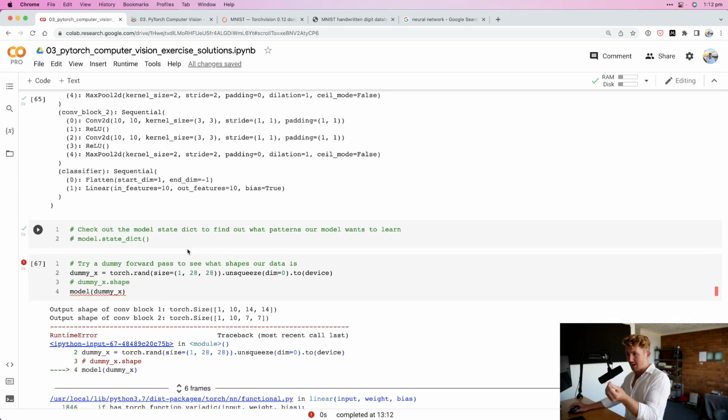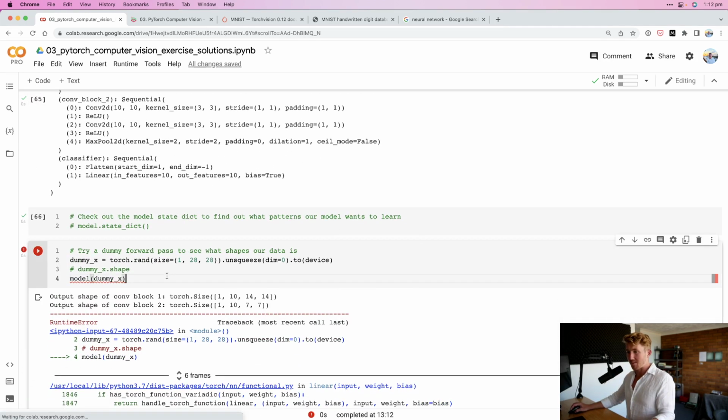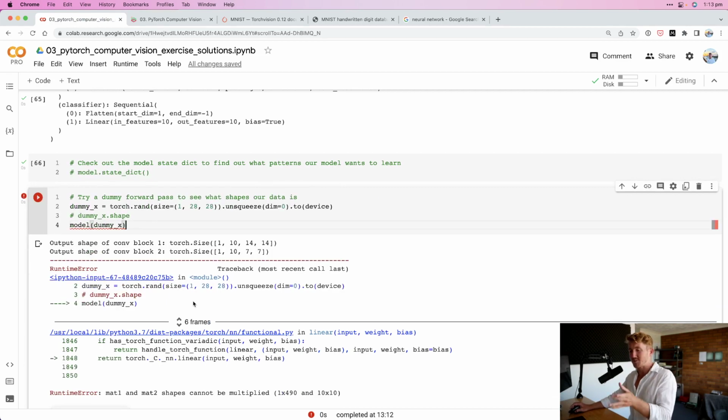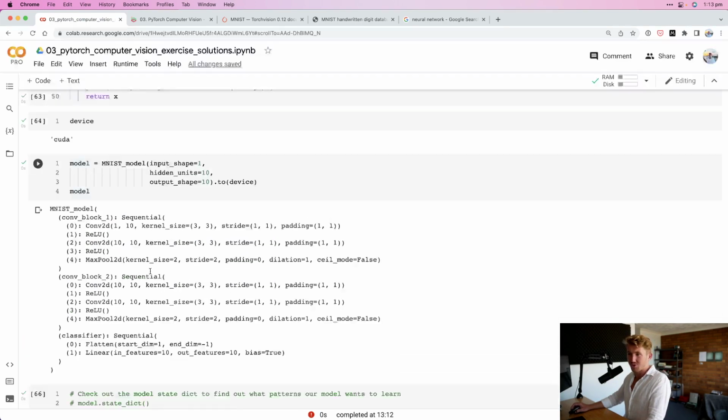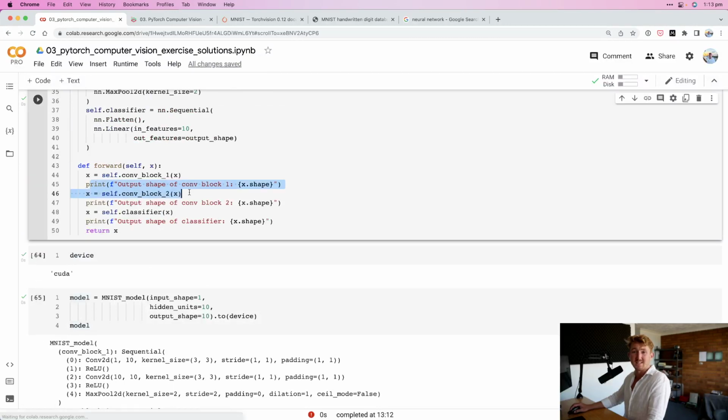Now this is a big problem that you're going to come across in many of your neural networks: tensor shape mismatches. I come across this error every single day. So being able to troubleshoot such a thing is an important skill to have. And how do you troubleshoot? Well, one good way is to use print statements.